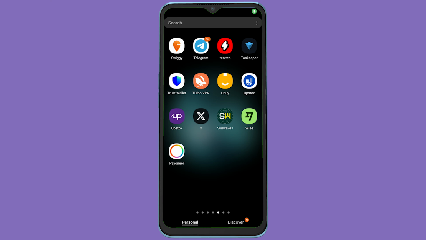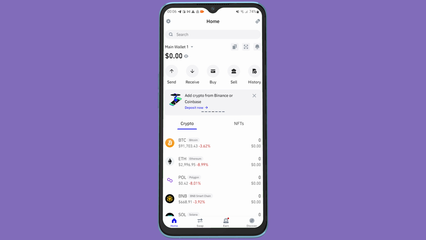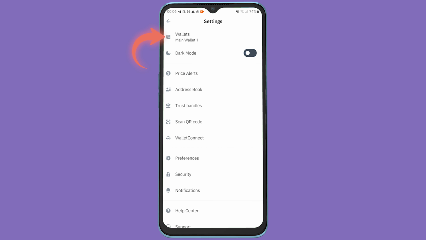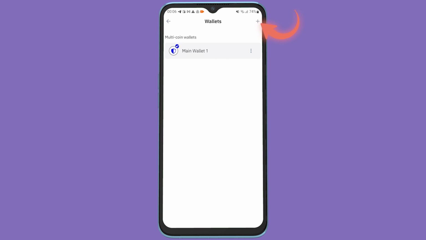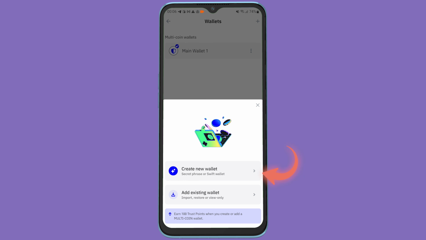In this video, we are going to look at how to create an account on Trust Wallet. First, open up Trust Wallet, then tap on Settings, tap on Wallets, tap on this icon to add a new wallet, tap on Create New Wallet.